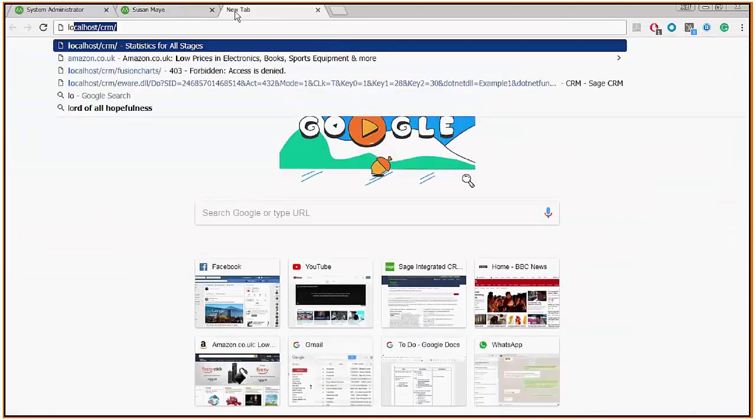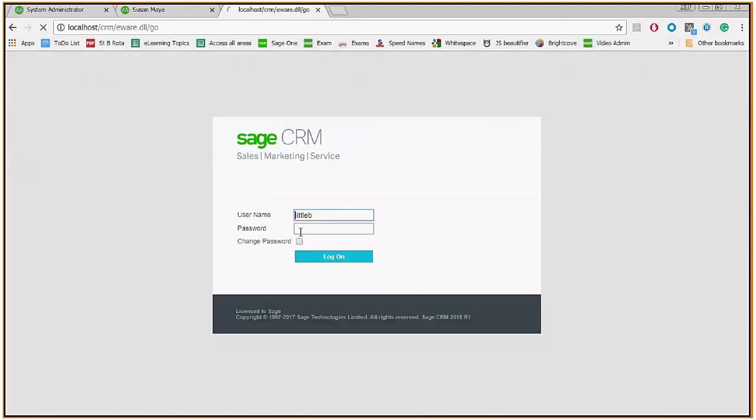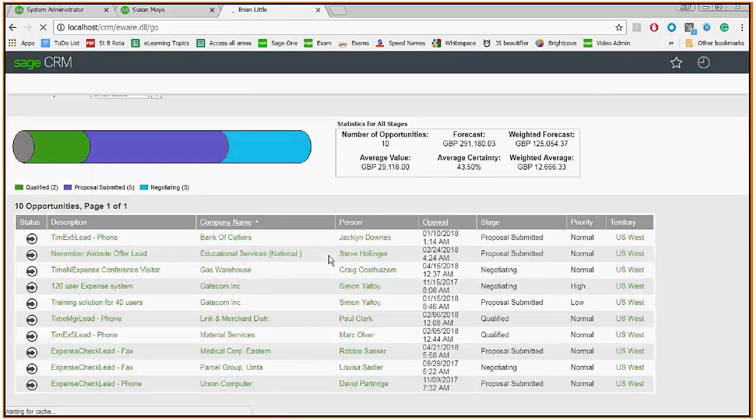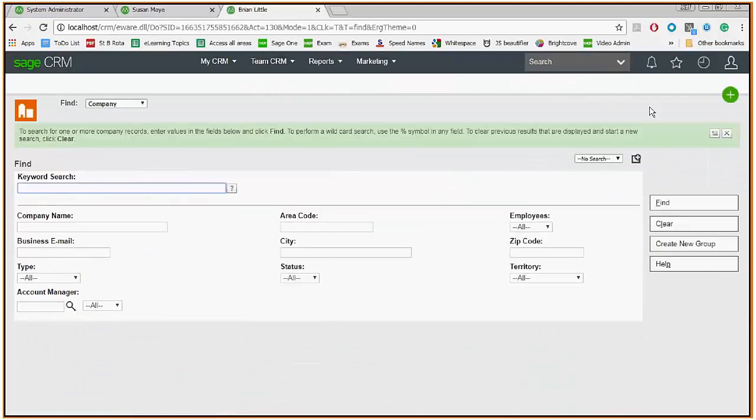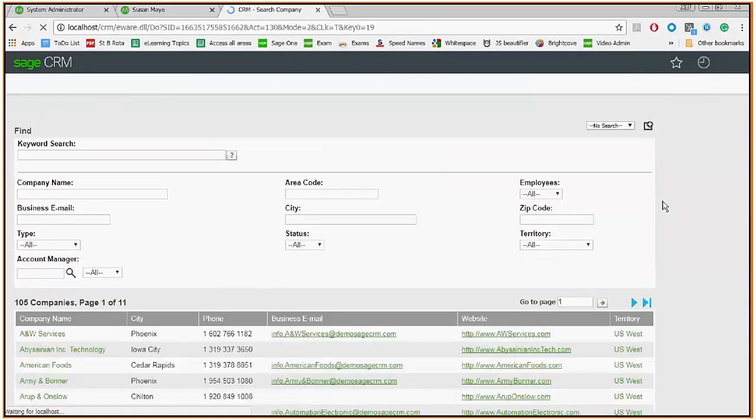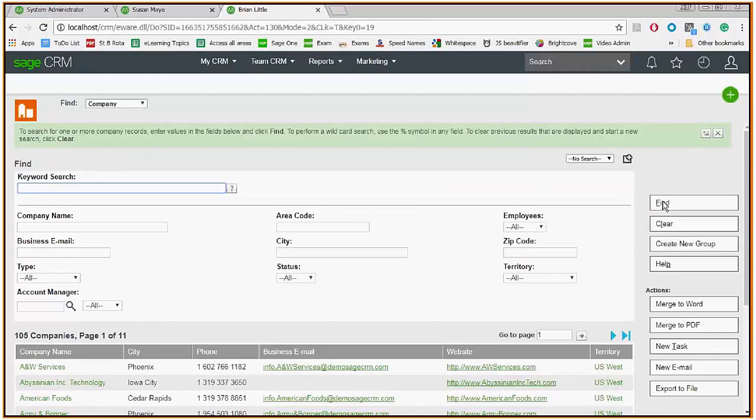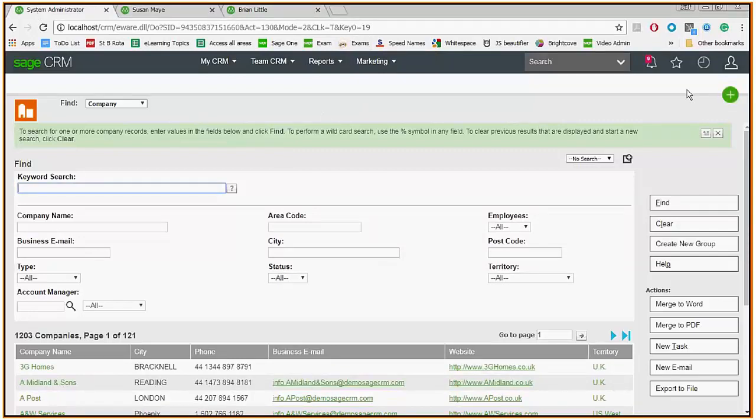So if I go and look now at logging on as Brian Little, I go and say, give me everything you've got to the company, and I find that whereas his manager can see over 400, he can only see 105, and the system administrator can see 1,203. This is all down to the idea of the security territories.